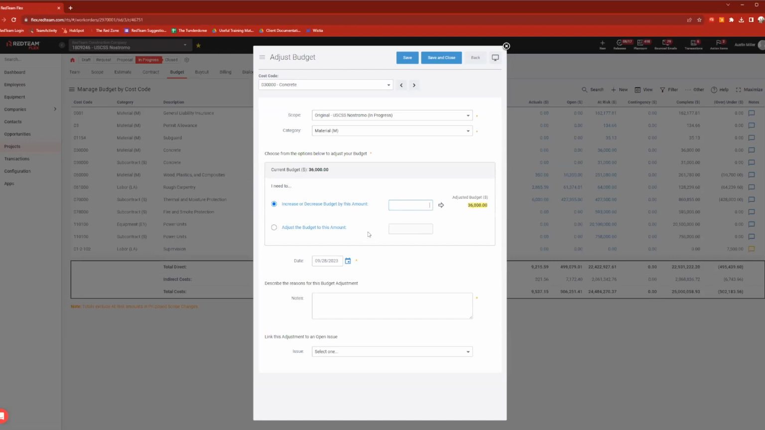Second option is adjust budget to X amount. So I could click this and say, hey, I need this to be $40,000. Put that in. When you make a budget adjustment, you do need to give the date and a reason for why you're making this. This is important because we are going to give you a report, the budget adjustment report. I'll point out where that is. That is going to list all of your budget adjustments that have happened and why. And it's going to pull that from here.